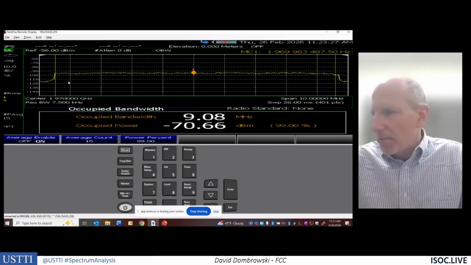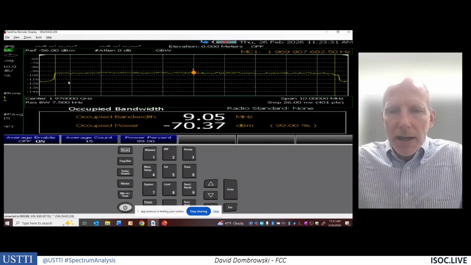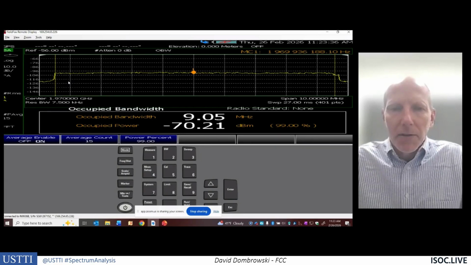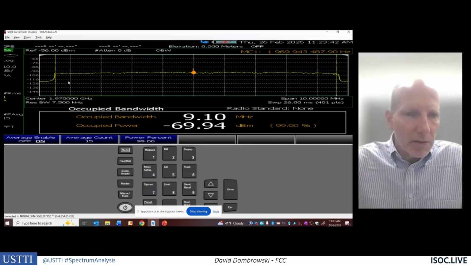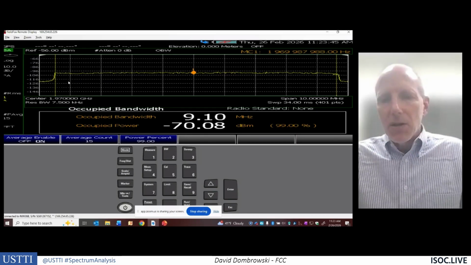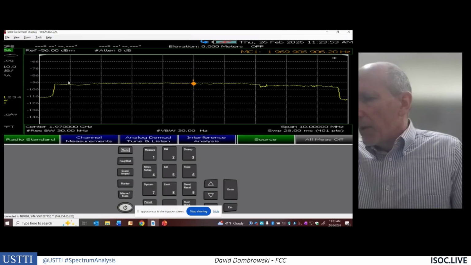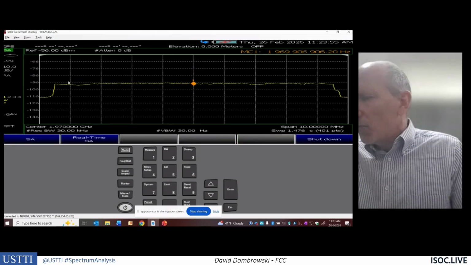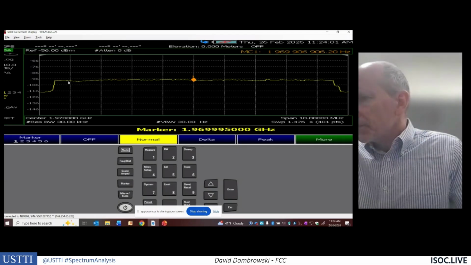So that's one way to measure it. It's just a couple pushes of a button, as long as you set it up so that your span lets you see the entire spectrum of the signal, and you have pretty good signal to noise ratio, 20, 30 dB above the noise floor. You can accurately measure this. We're going to turn this one off. The second method is to use markers.